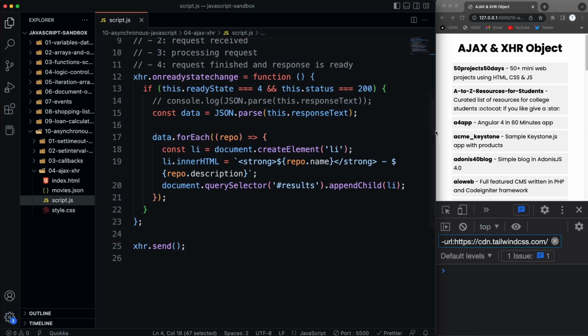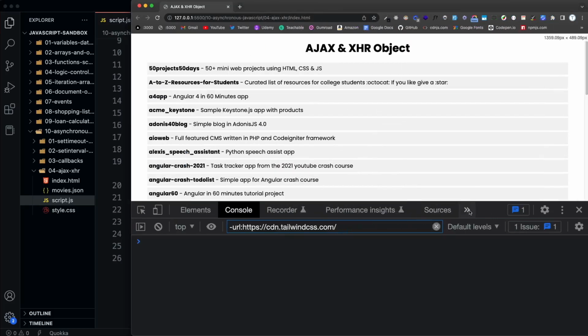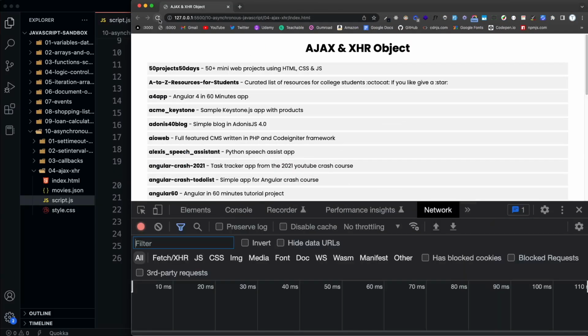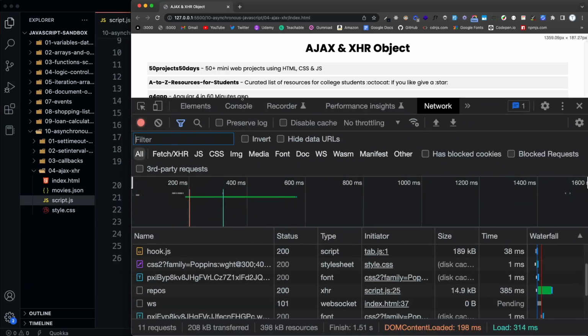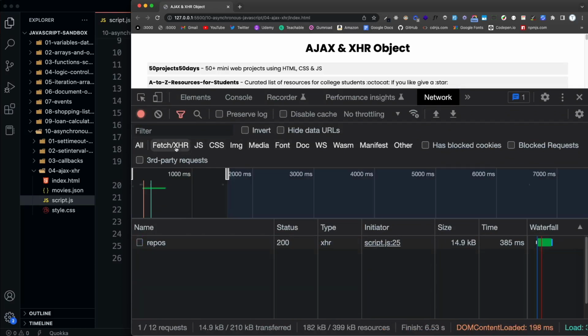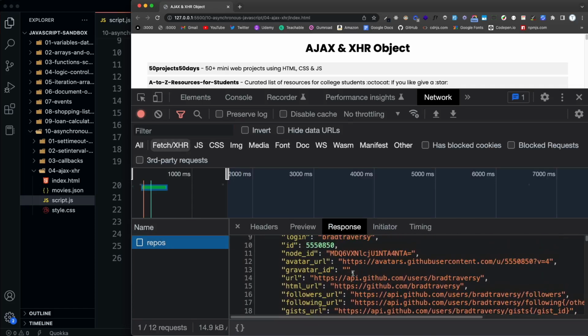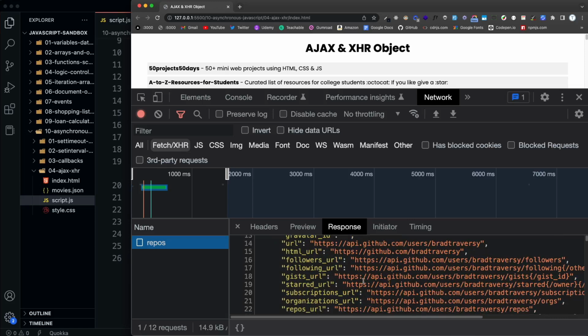And just to show you, if I just want to make this a little bigger. If I go to my network tab and refresh this, and let me just make this a little bigger. So let's see, we want fetch XHR, and you'll see repos. Click on that and we see the exact response we're getting. So we have access to all this data.